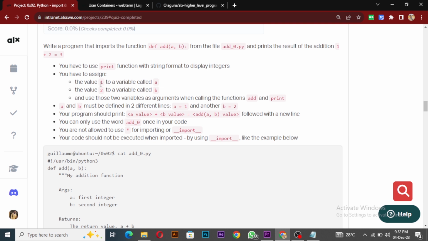Print the result of the addition of 1 and 2 equals 3. The value 1 is to be stored in A, 2 to be stored in B, and use those two variables as arguments when calling the function add and print. A and B must be defined in two different lines, A equals 1 and B equals 2. So we have to have that in two different lines.